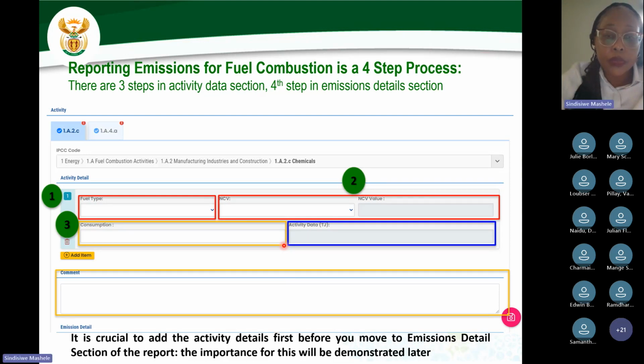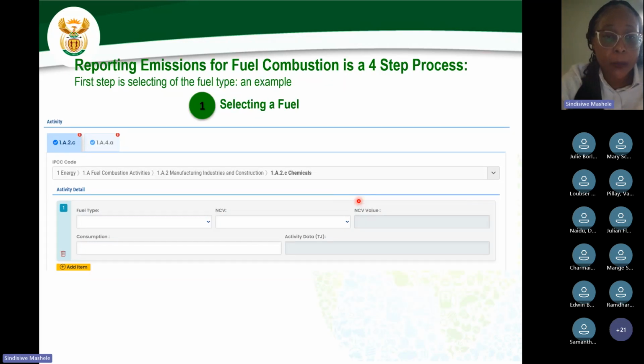Just to note, it is crucial to add all the activity details before you move on to the emissions details. So if you have more than one fuel, you must add all the fuels here before you then move on to the section which calculates the emissions. So this is just to demonstrate how the system works.